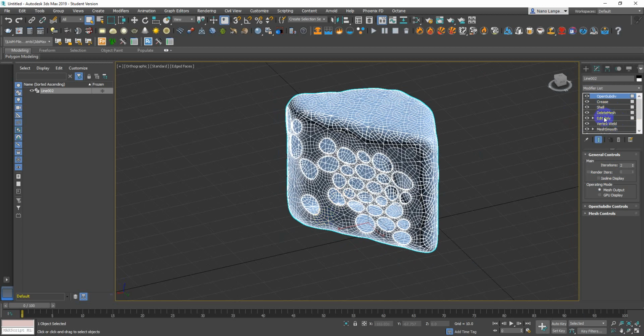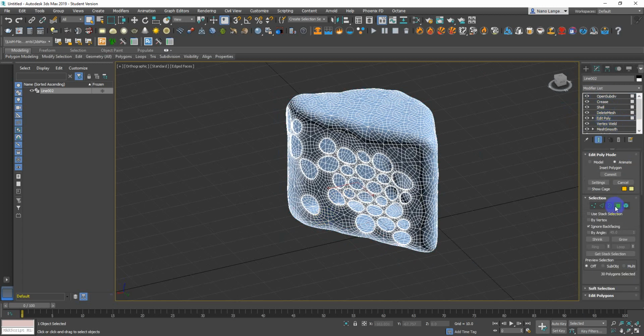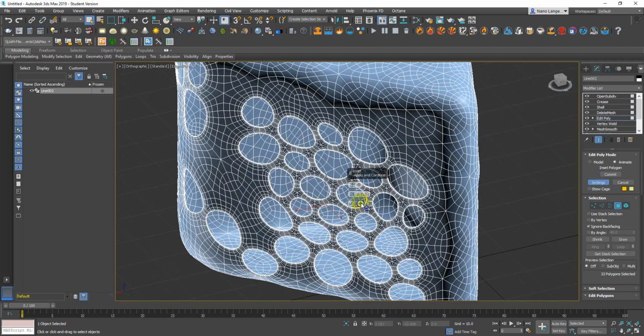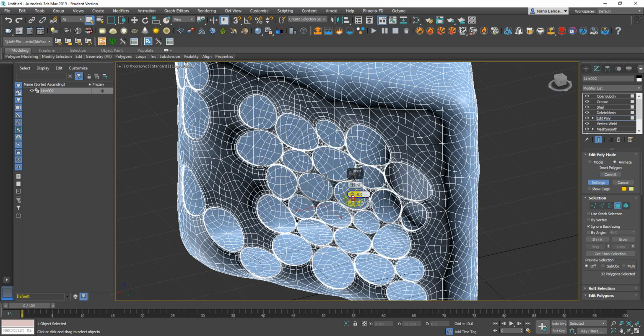If I come back down here to my edit poly, and you can see my polygons are still selected, if I hold down Control, I can add polygons to that selection. If I hold down Alt, I can also remove polygons from that selection. And I can also open the settings, and if I scroll in a bit, I can decrease or increase that inset if I want to in this location.